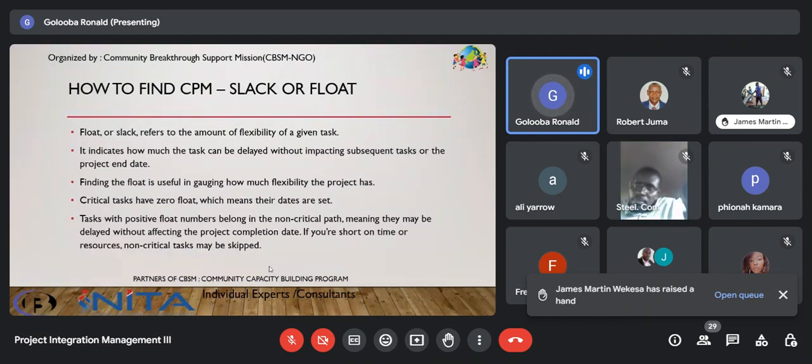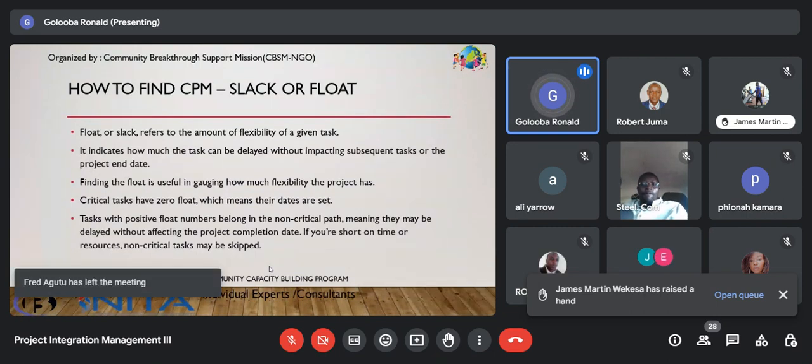So basically, as you see, the critical path really provides good benefits to the project manager if they are using it.